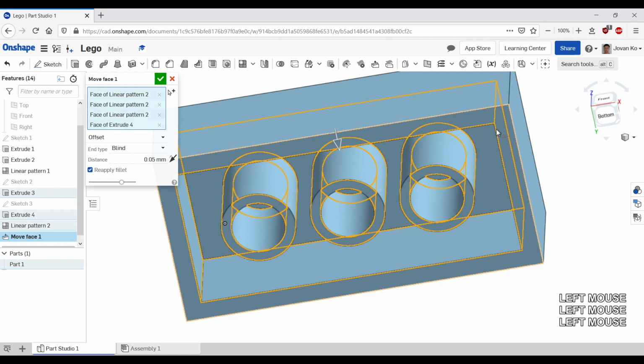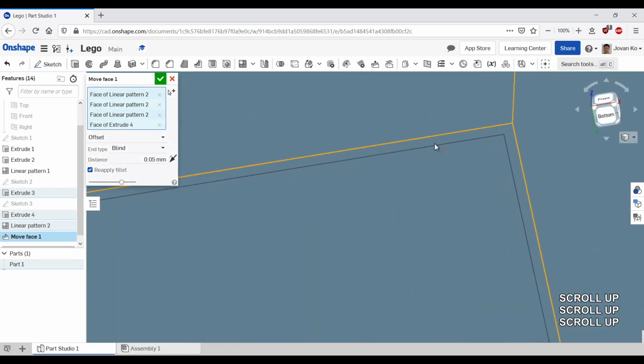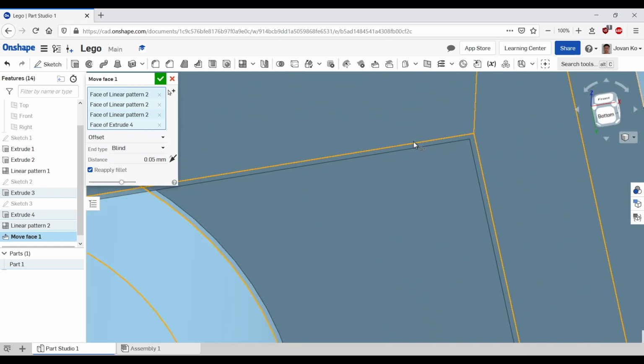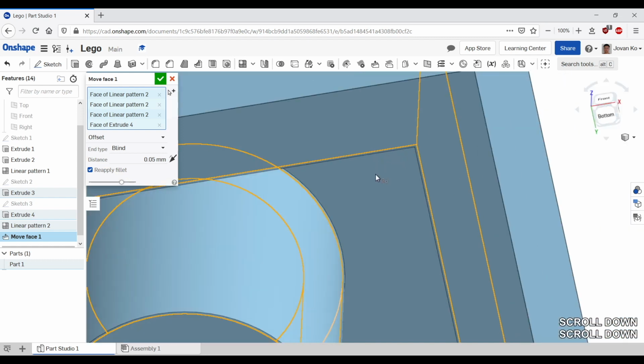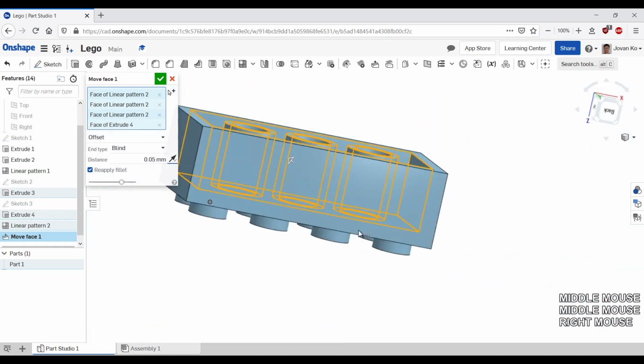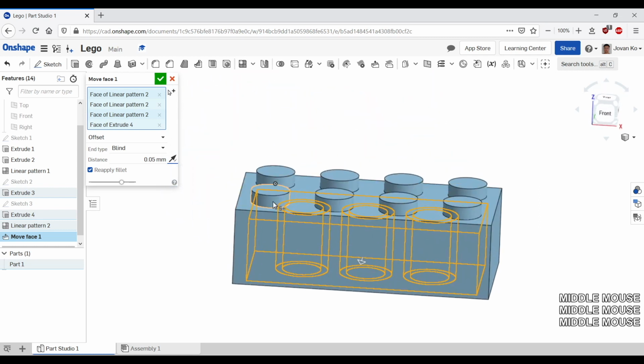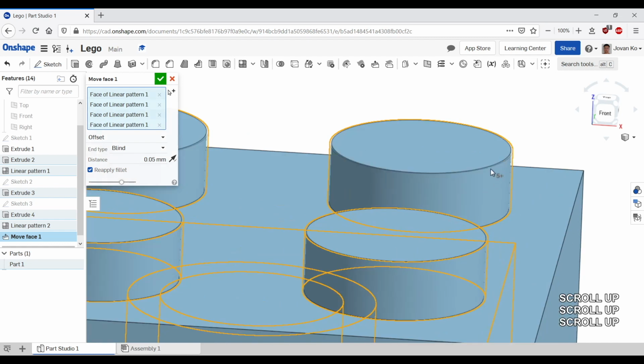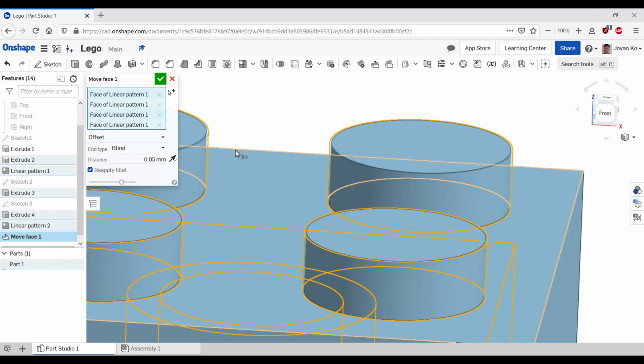diameters as well. Now as you can see, if you zoom in on it, you see this new face is actually moved inward. And we don't want that. We want to create more space, not less. So we'll just have to switch the direction. Now that's good. And then we can go and select these top studs as well. So as you can see, now everything is ever so slightly smaller.